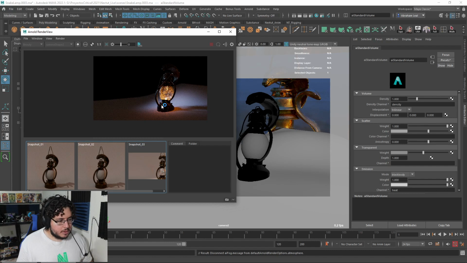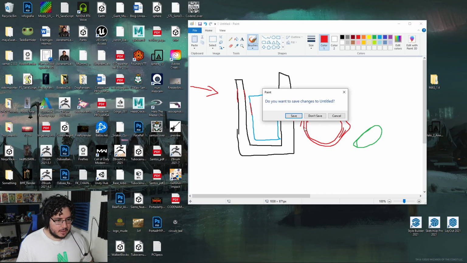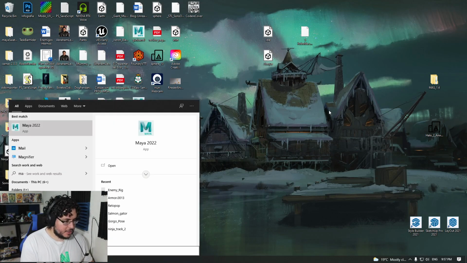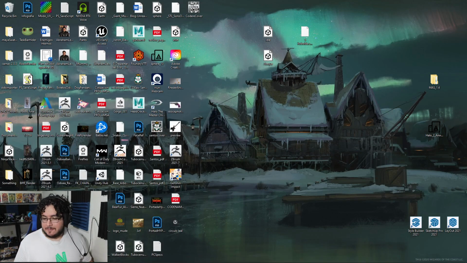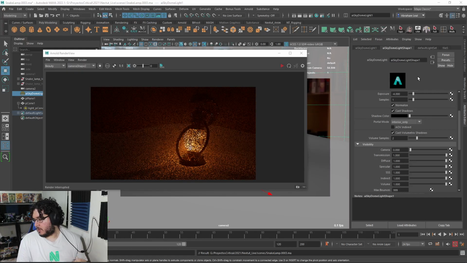Let's take a look at how this looks. Hopefully this doesn't crash. No, Maya. As soon as I say the words, it crashed. That's fine. Let's go back. I'm gonna pause real quick while I reset up everything. Give me just 1 second.